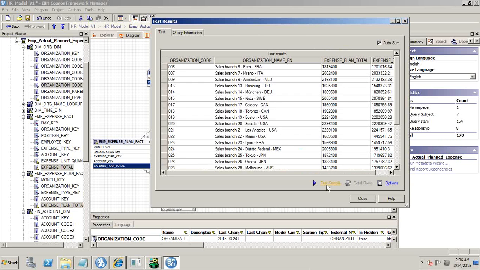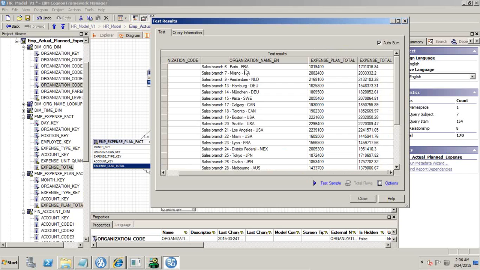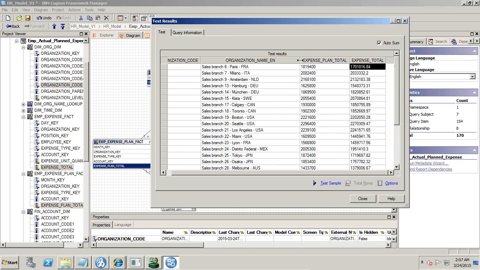Perfect. The model looks perfect, right? Each organization, actual expense and plan expense. You think it's a perfect model, but that's not true. What is the real problem?